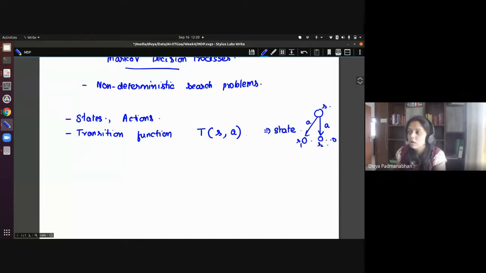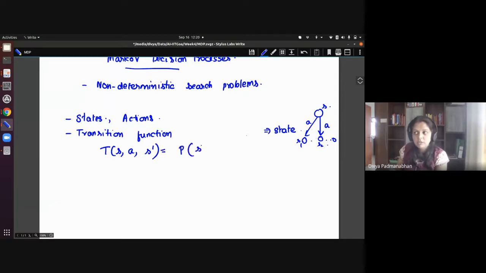Okay, so instead of saying the exact state to which you will land, what you're going to have here is a transition function which takes the current state, an action, and the landing state, so S dash. So this is just the probability that you will reach the state S dash, given you started off with S and you took the action A. Okay, so maybe I'll just do an example of this. I'll just come back to this one.